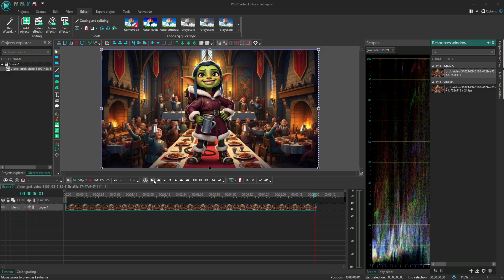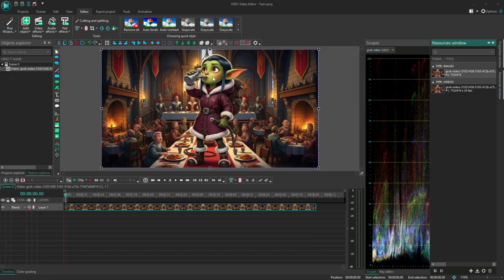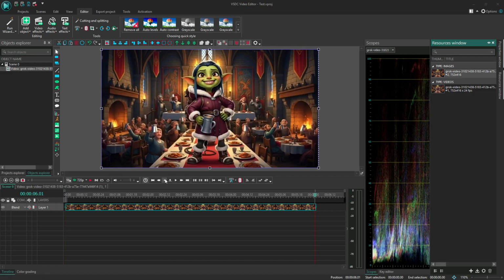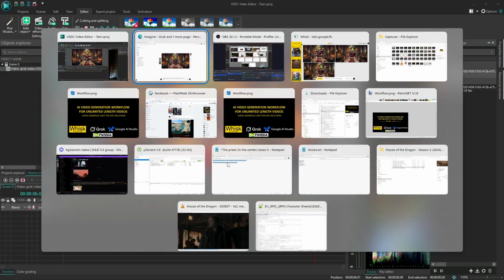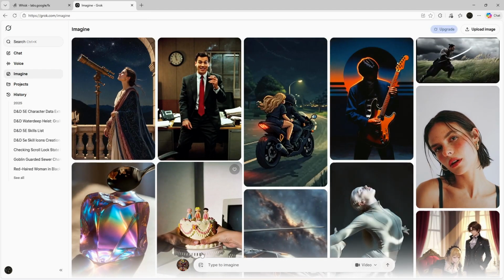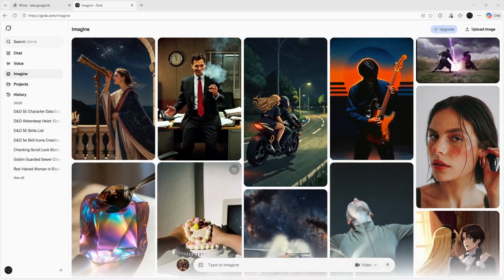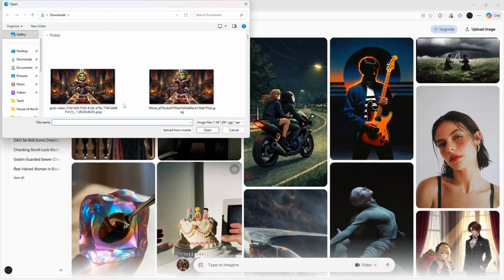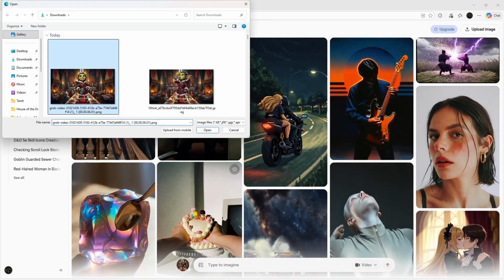So we can see that we started with this frame, the Goblin Girl facing off to the side with whatever she's drinking. And now we've generated a frame where she's looking forward after making her proclamation. So we can now use that in Grok. I can go back to just images and animate image. And now I've got the last frame here.